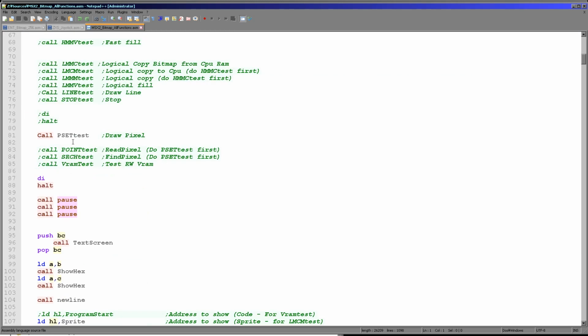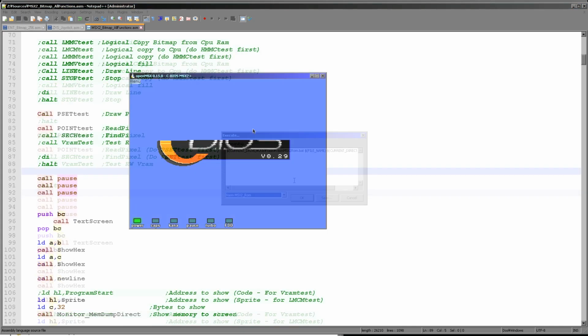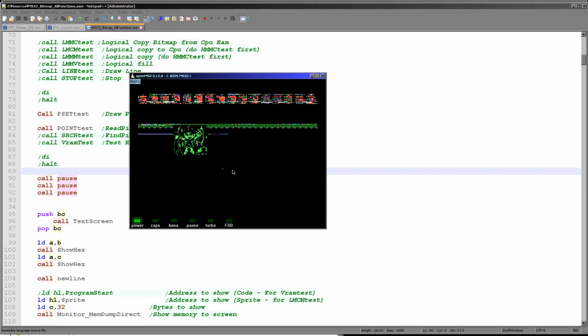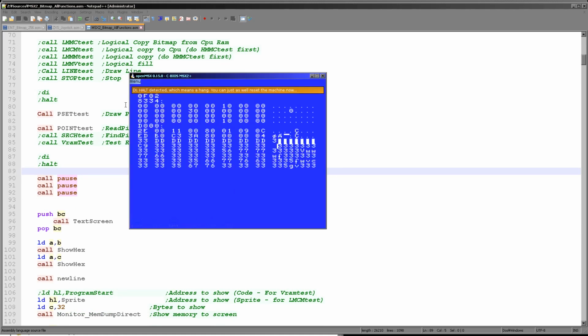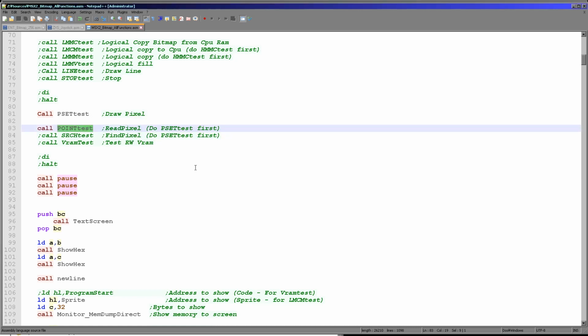Now we're going to leave this pset routine running, and now we're going to use the point test. Now the point command, you may be familiar with it in BASIC, is a test of a pixel. So let's run it now. So as before, we're flashing our green pixel with that XOR. And now we're back to the text mode. And you can see here we've got an 0F and an 02. So we want to see what our code was doing to work out what that means.